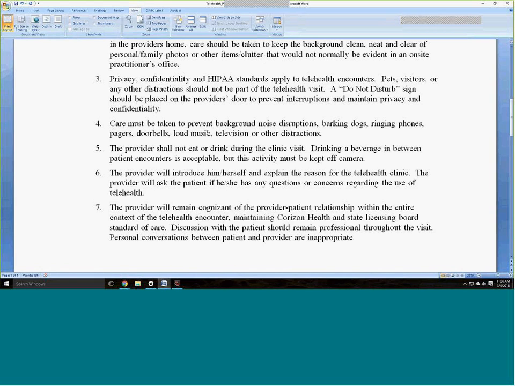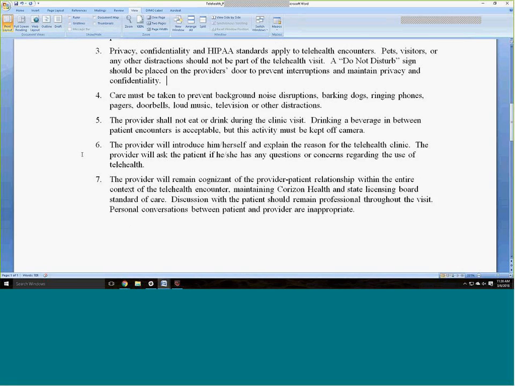Again, along with that do not disturb, care must be taken to prevent background noise disruptions of barking dogs, ringing phones, pagers, doorbells, loud music, television, or other distractions. The provider shall not eat or drink during the clinic visit. Drinking a beverage between patient encounters is acceptable, but this activity must be kept off camera.